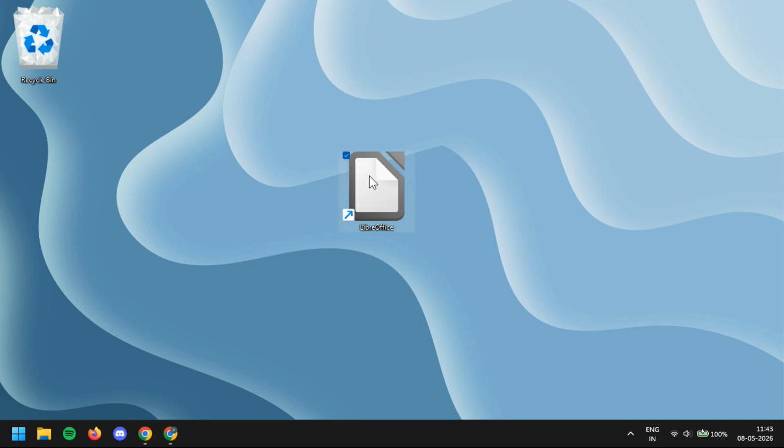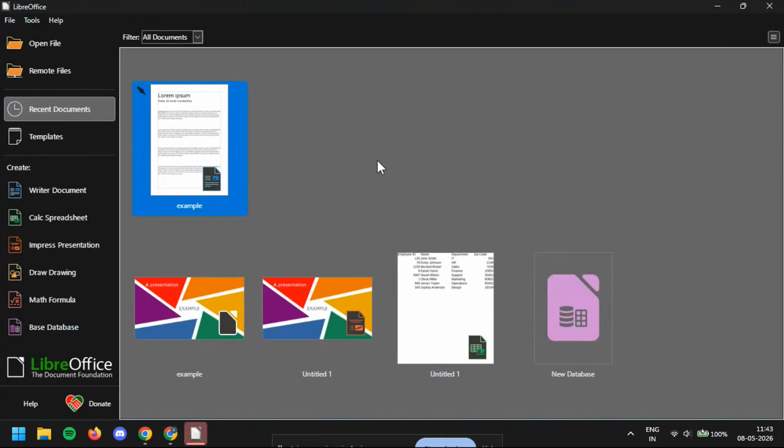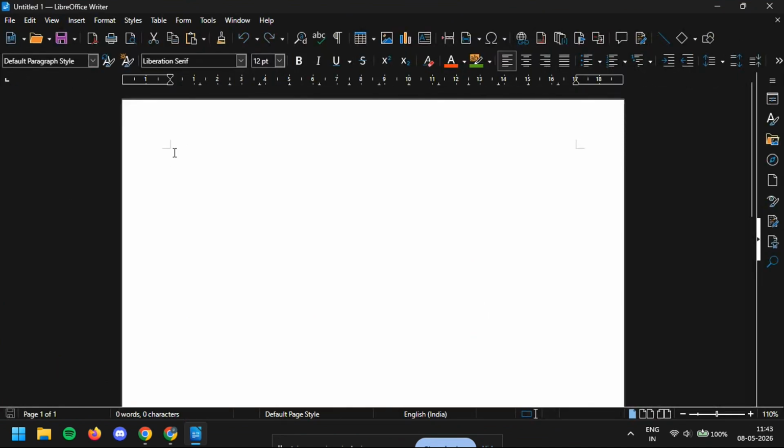First, open LibreOffice on your computer. Once LibreOffice launches, look at the left side under Create and click Write a Document. This will open a new blank document where you can start working.